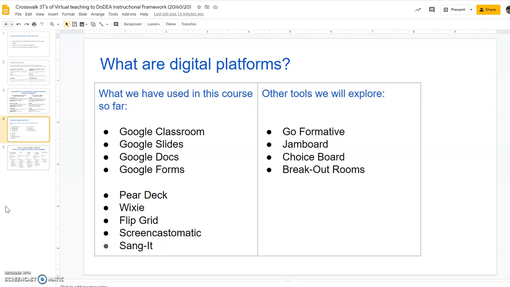So this slide shows what digital platforms we've used so far and what other tools we will explore in our work together. We've gotten a lot of questions about the digital platforms, so here are some just to get your head around it and to be thinking about what will work for me. We have used Google Classroom, Google Slides, Google Docs, and Google Forms. Those are all within your Google Drive. I'm sure that many of you have used these before, and we have used these quite a bit. Our whole course is set up, our learning management system is the Google Classroom.